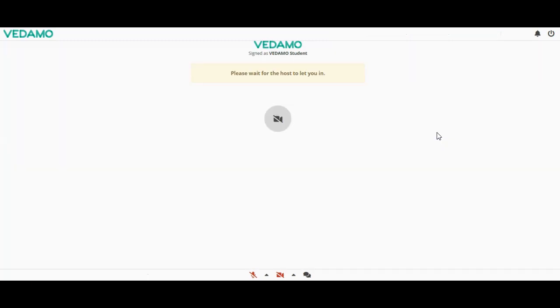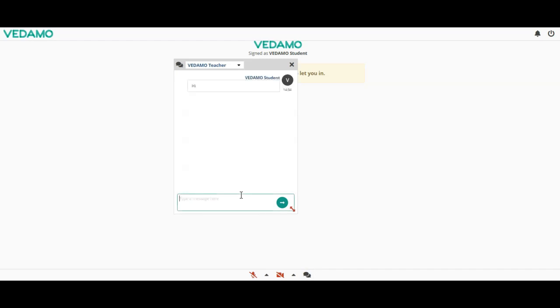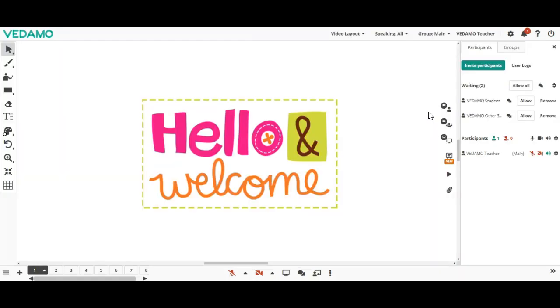From the waiting room, each participant can use the chat, personal with the host only, in order to communicate with the host and vice versa. The host can use group messages. All participants will be able to see them, but they can respond only individually via the private chat with the host. The host can allow individually or all participants the right to enter the session.